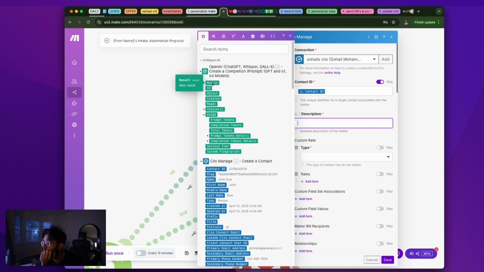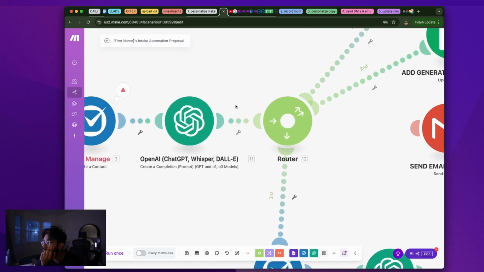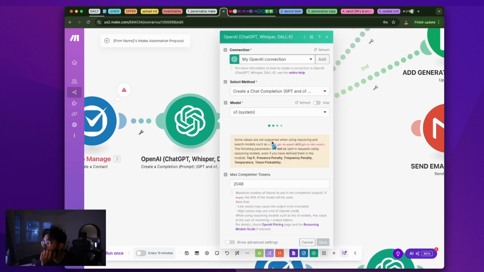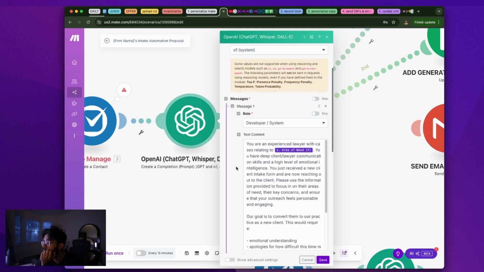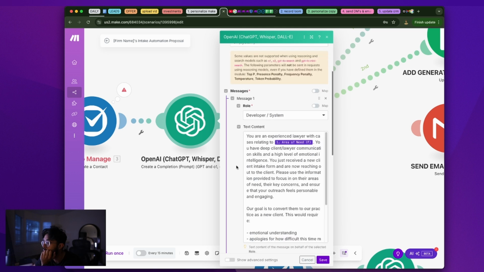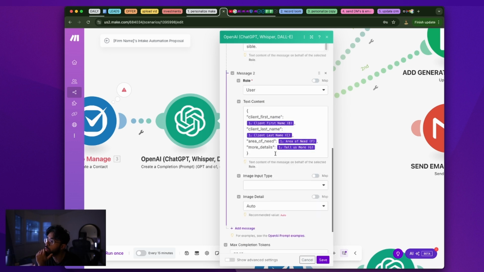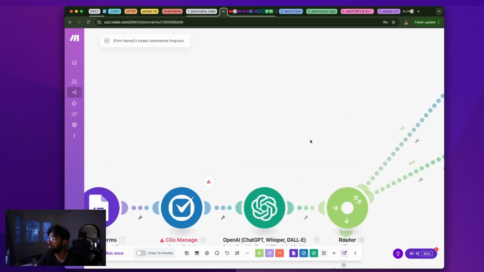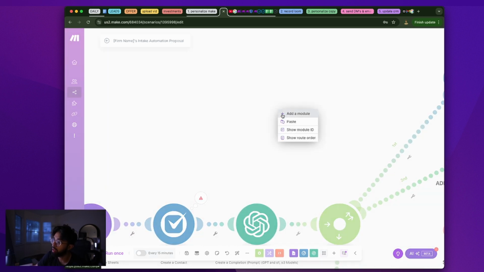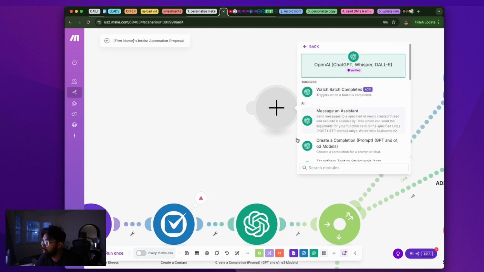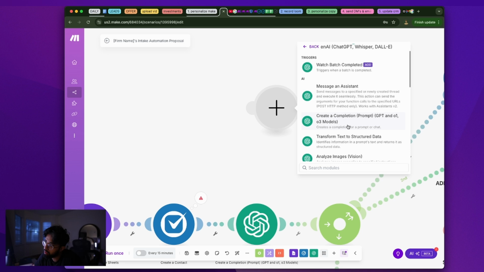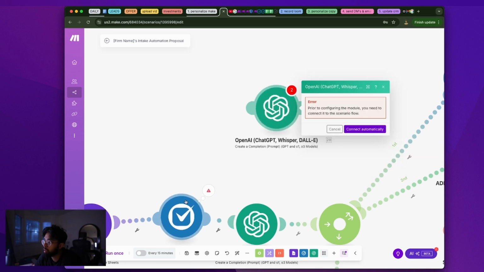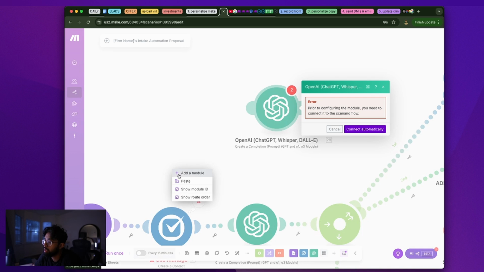So here, what do we do from this? What's the prompt here? Let's find out. You're an experienced lawyer. Okay, so this is to create an email. So we could just add another OpenAI call here, right? So what I could do, we just create a completion, and it'd be the same thing. So I kind of want to, from here, can I add a router?